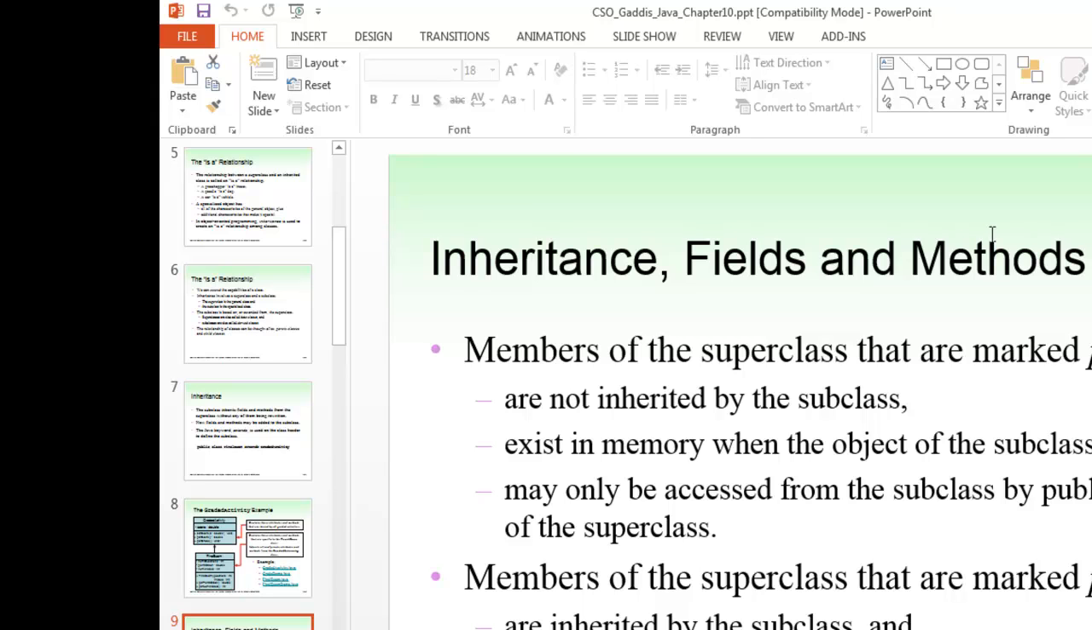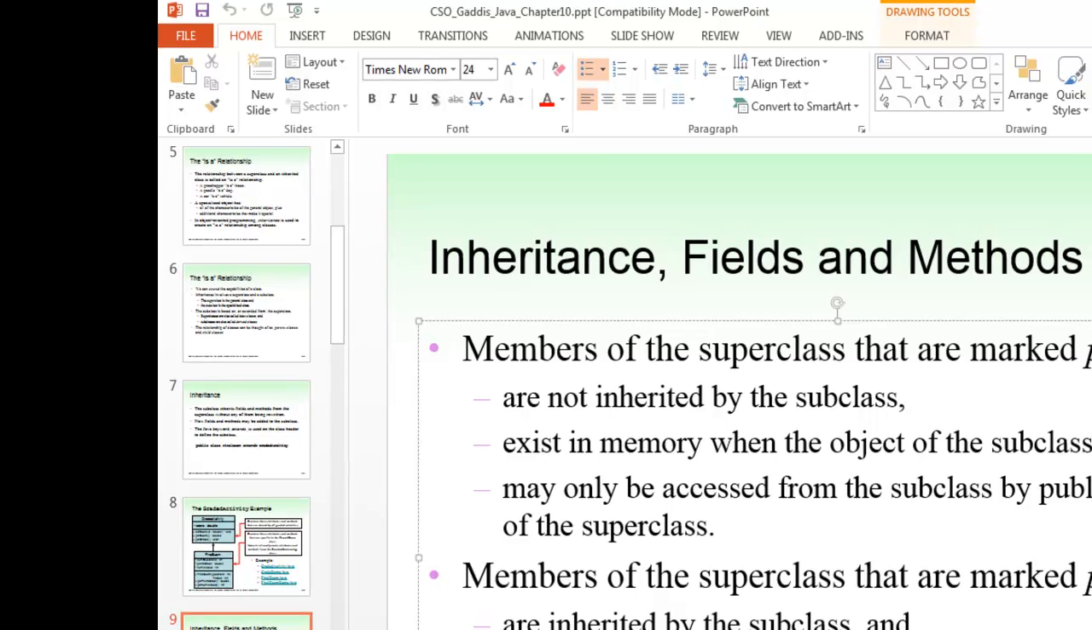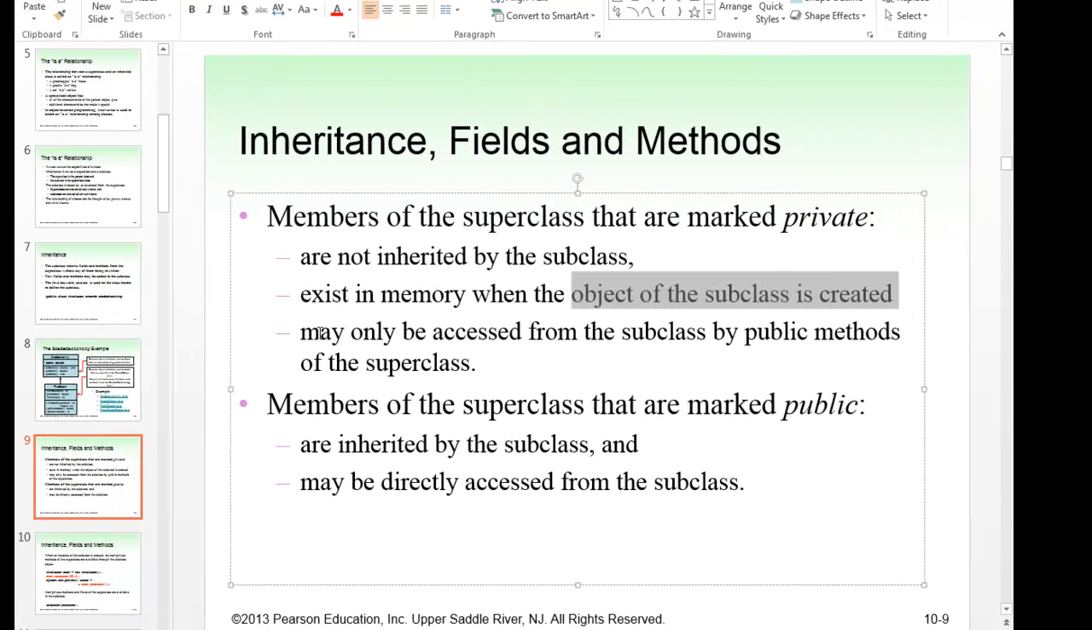All right. So we've got members of the superclass that are marked as private. They're not inherited or accessible by the subclass. They exist in memory when the object of the subclass is created. They may only be accessed from the subclass by public methods of the superclass, or protected methods, but that doesn't say that yet. Oh, from the subclass by super. Yeah, okay, that's right.